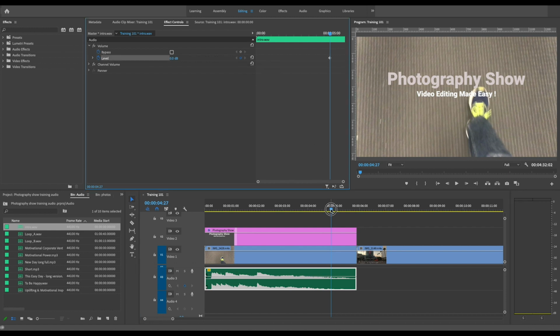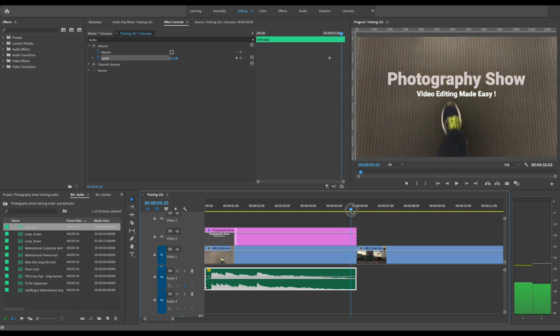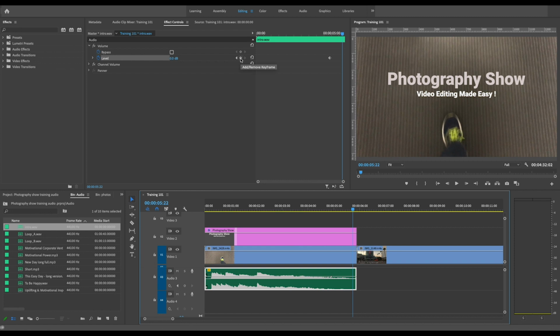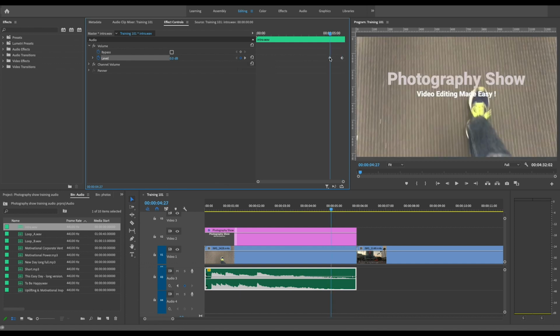I'm going to move along the timeline, and just before the end of the clip, I'm going to add in another keyframe. So these 2 points in time represent the very end of the clip, where I want the volume to be 0, so you can't hear it, and just before where I want the volume to start dropping down.